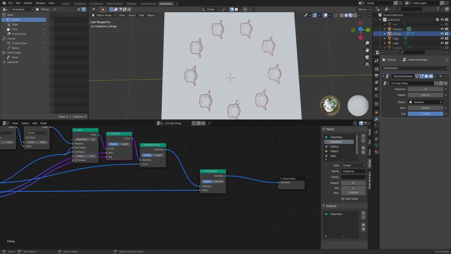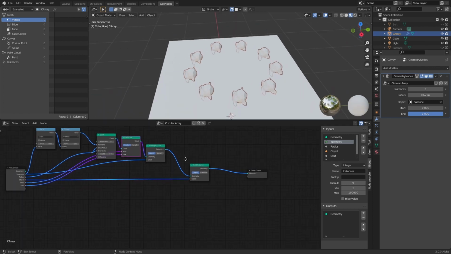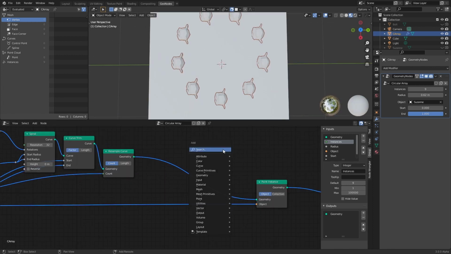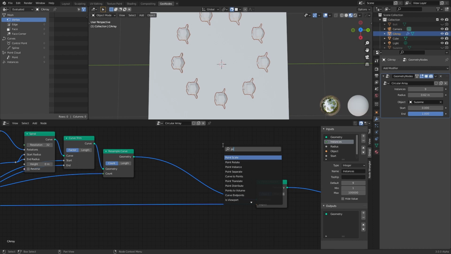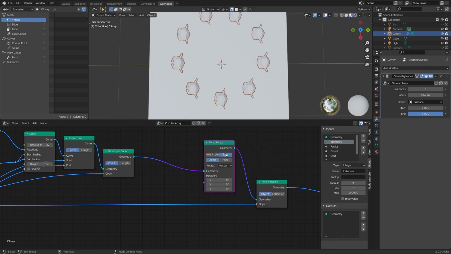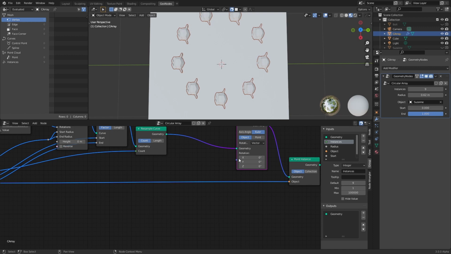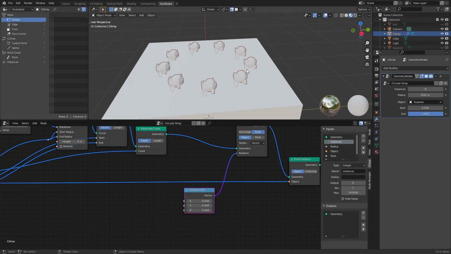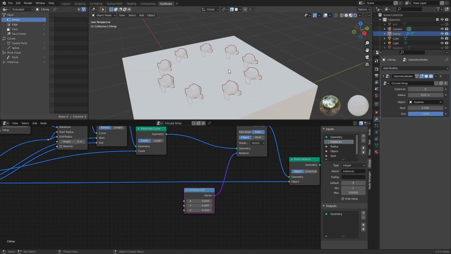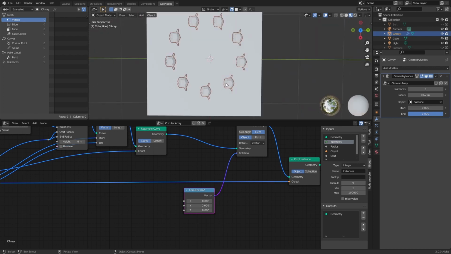Now we want to be able to rotate our Suzanne. So we could use point rotate. We need to be able to access these values separately, so we will use a combine XYZ. And now we can rotate around Z. But at this point, all the faces are looking to the same side, and I want to be able to have them looking to the center, for example.